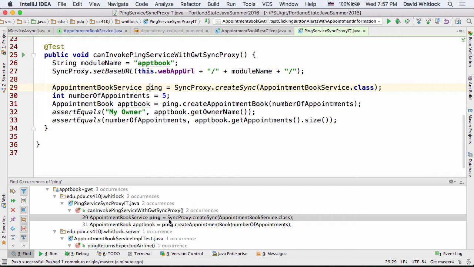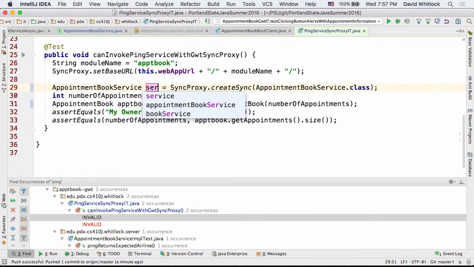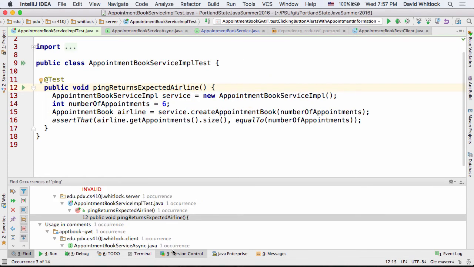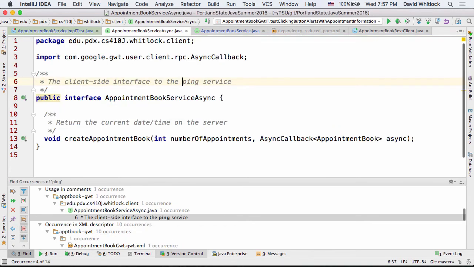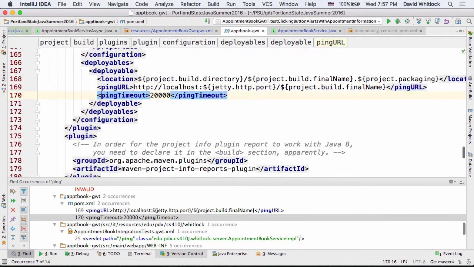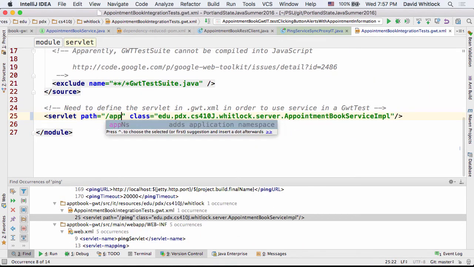Okay, this is not a big deal. It's just Java code, so service, sure. Not a big deal there. Ping returns, okay, so here again, service returns expected airline, no big deal there. Comment, who cares? This is probably interesting. Appointments, that's what I called it. Ping URL, ping, here's another place, appointments.